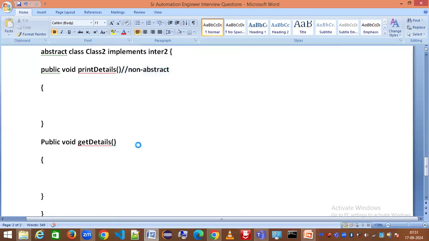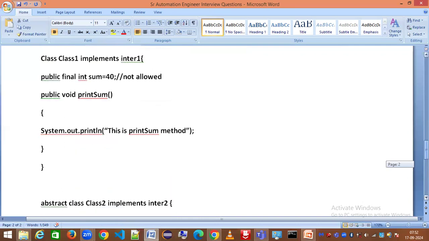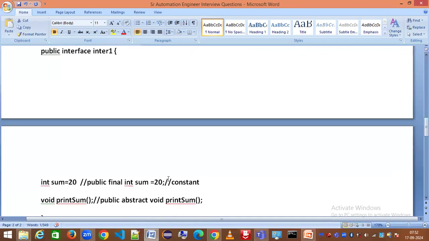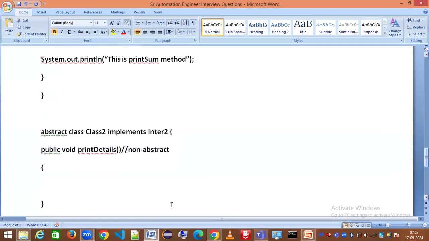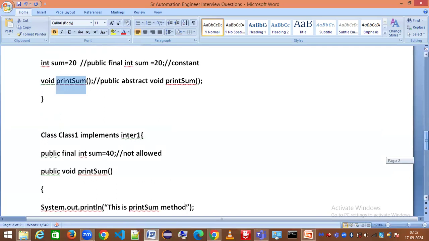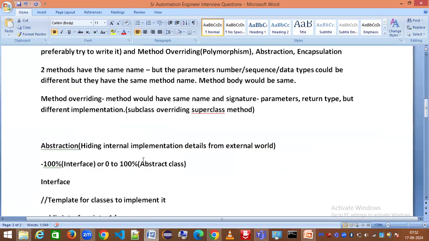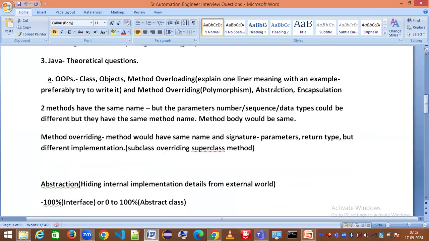So how much is the percentage of abstraction? It is hardly 33.3 because out of the three methods which we have, the two here and the third one which we have got from the interface, which is print sum, only one is an abstract method. So we have only approximately 33% abstraction. Out of three, we have a total of two non-abstract and one abstract. So that is why abstract class is basically 0 to 100% abstraction. So these two are very important questions, polymorphism and abstraction.